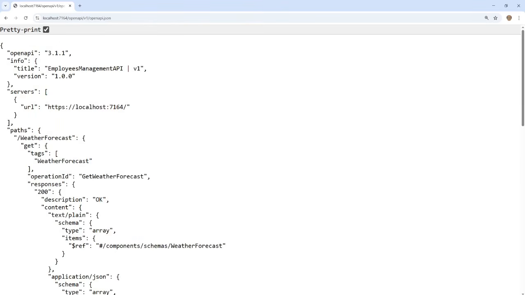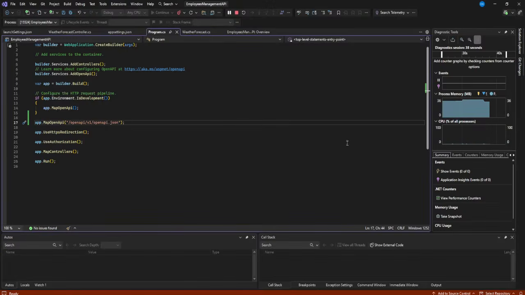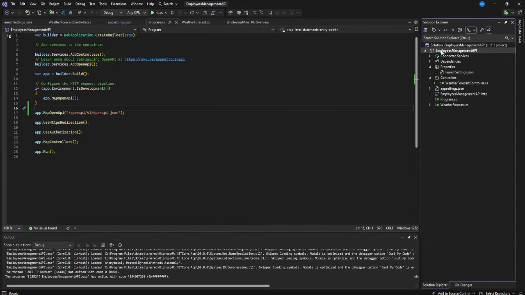But most of you are actually used to Swagger, so you can also do that. We can add Swagger to our API. But before we do that, I want us to create a model.